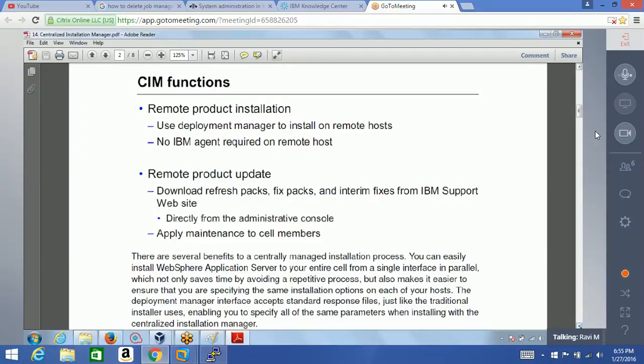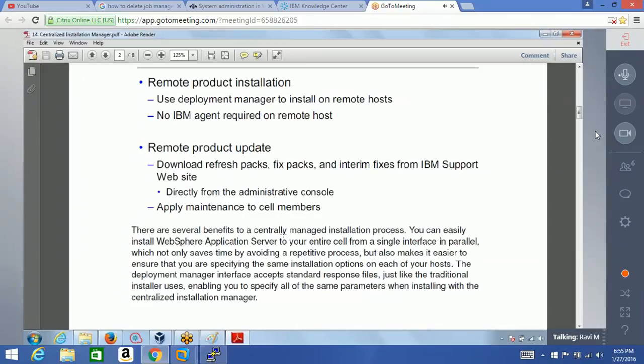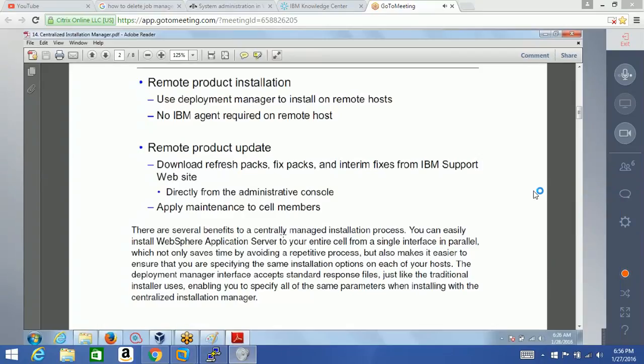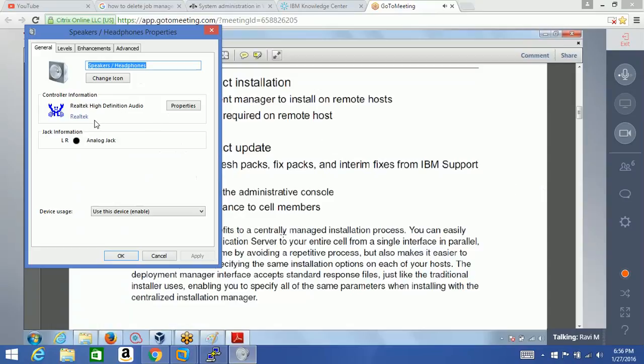There are several benefits to a centralized installation process. You can easily install WebSphere Application Server to your entire cell from a single interface, in parallel. That is important. In parallel, you can do all these activities, which not only saves time by avoiding repetitive processes. So it saves a lot of time for us.